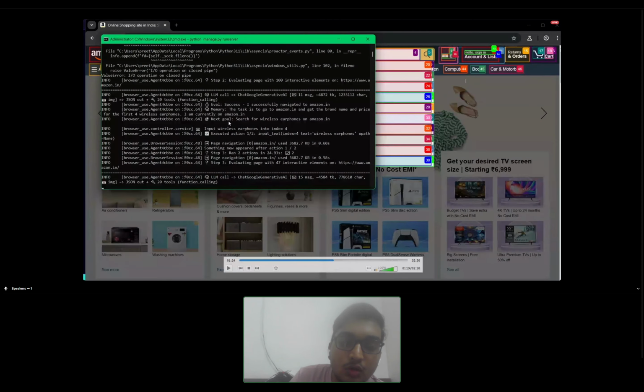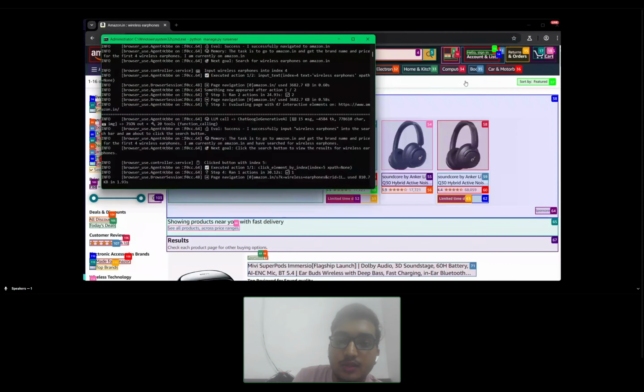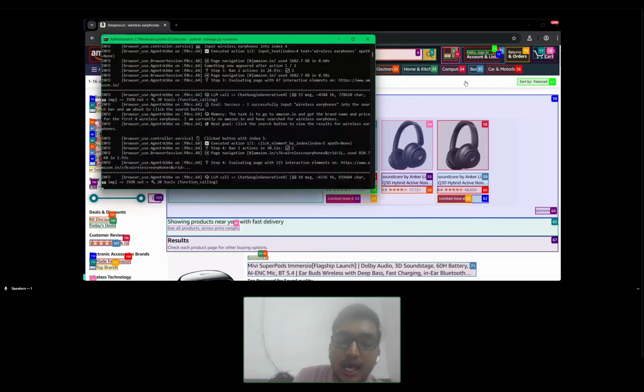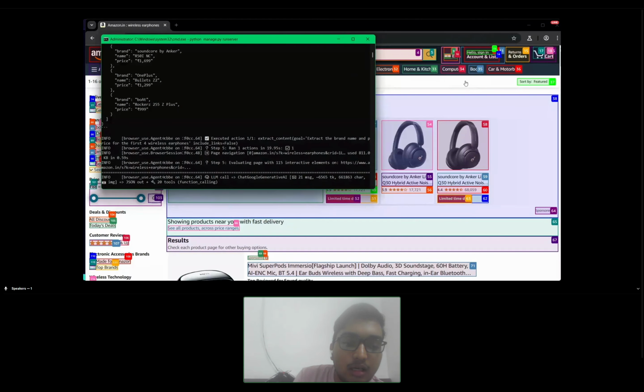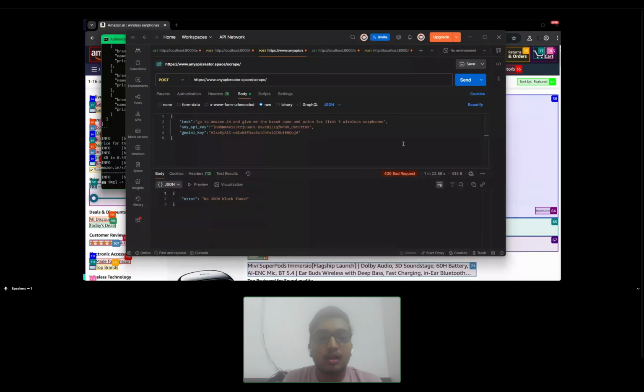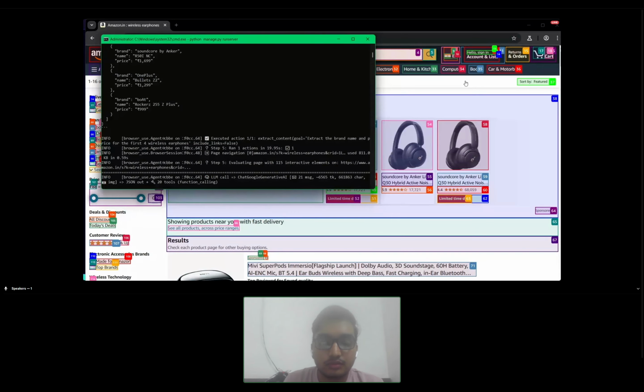For example, you can look here. The next goal is to search for the wireless earphones on Amazon.com. And this whole process goes on until it thinks that the extraction process has been fully completed. As you can see in the background, it is searching for the earphones that I told it to. And after getting the data back, the anonymized browser session closes on its own and gives us our data back.